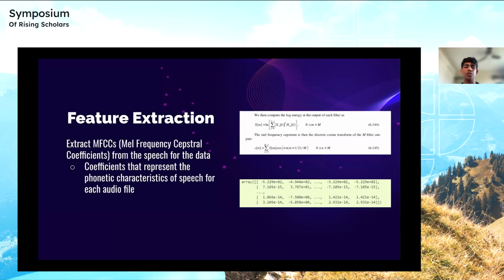Now, these coefficients represent the phonetic characteristics of speech for each audio file. And if you look over here on the right-hand side, that's a pretty big equation, and I guess it'd be confusing for many people, but there's a reason we're not going too into that, because there are tools that allow us to take the features out and utilize them so we can make the coefficients, as you can see here.